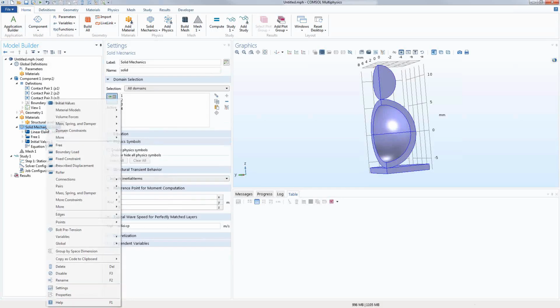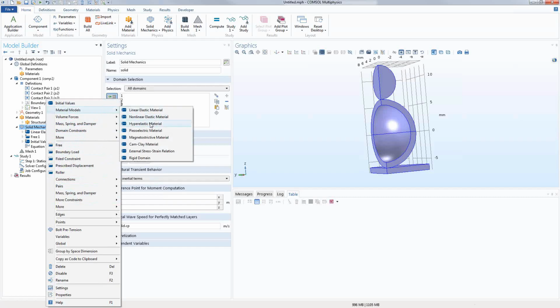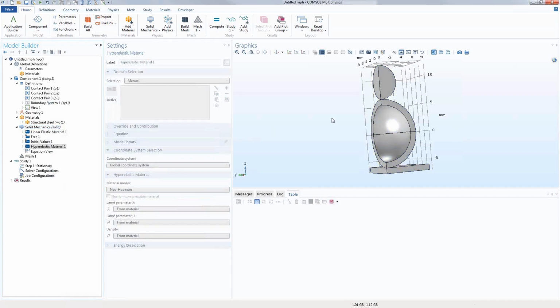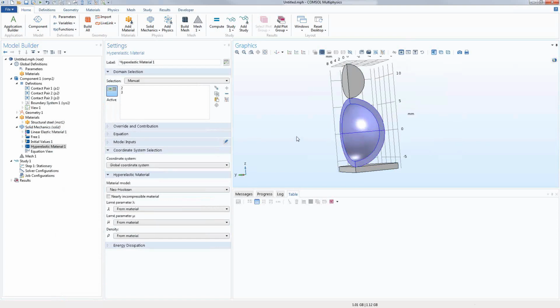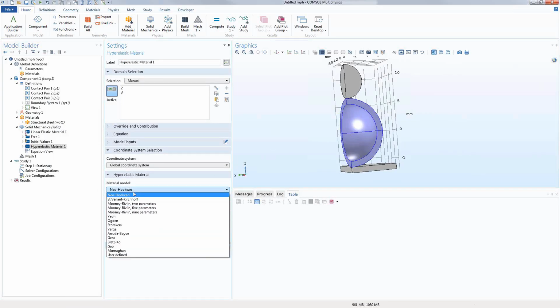So I will include a nonlinear or hyperelastic material model by right-clicking on the solid mechanics interface. If you right-click on the solid mechanics interface, you'll see certain conditions here, which are volumetric conditions, and you'll see several boundary conditions at the bottom. If you're looking into material models, then you'll choose one of these, so hyperelastic. Choose hyperelastic and declare the rubber foam, or sorry, the spherical foam as hyperelastic material. And then this is the place where you will choose what type of material model you want to use.